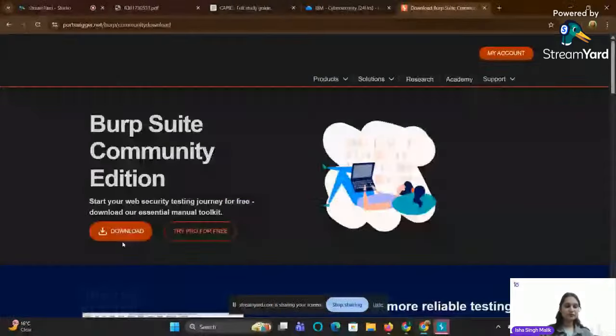And then Burp is pre-built in Linux. Yeah, Burp is pre-built in Linux, but you can also install it if you want it for your Windows. It depends on you, Akshay.